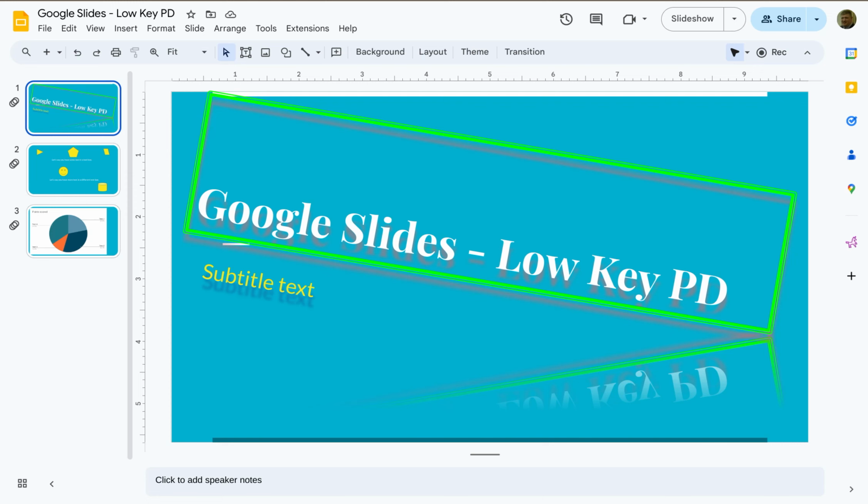Welcome to Low-Key PD. In this tutorial, I'm going to show you how to access a list of all the keyboard shortcuts that you can use while working in Google Slides.